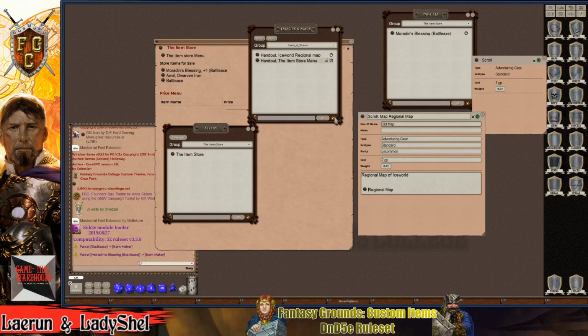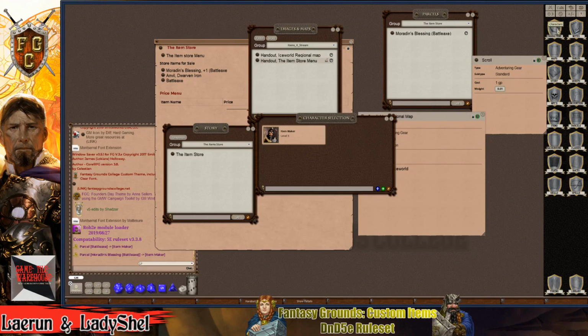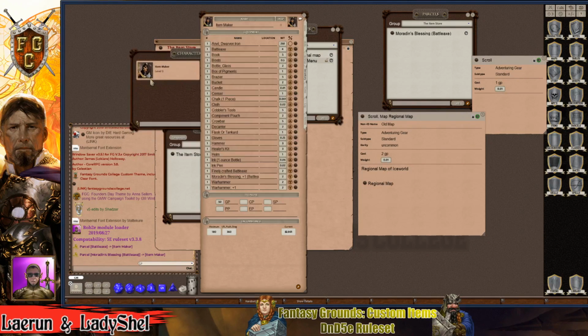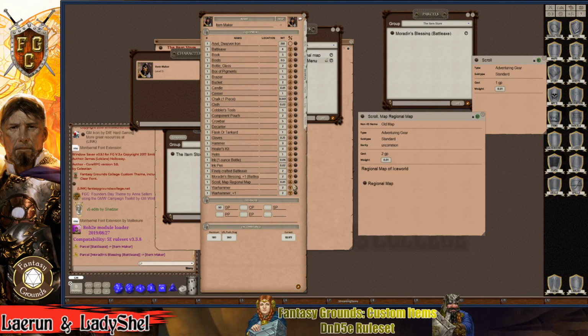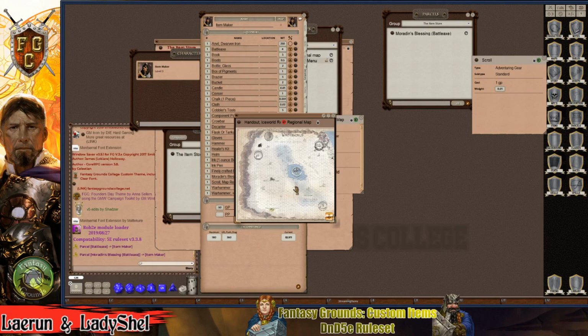So there you go. Now you lock it, and when the person has it in their inventory, so let's bring up the character. I'm going to drag this over. And then you could go to this regional map and they can click on the link. They can pull up the map for themselves.